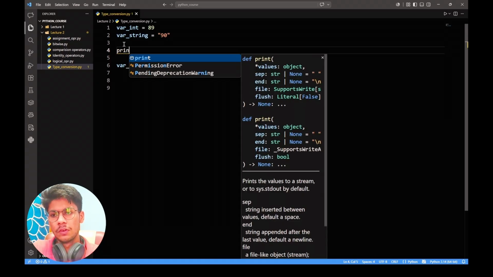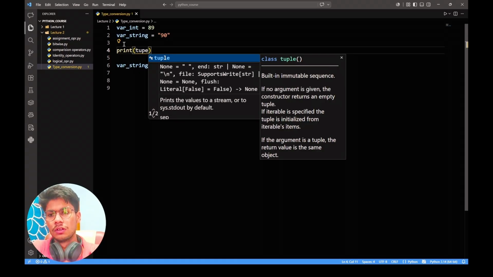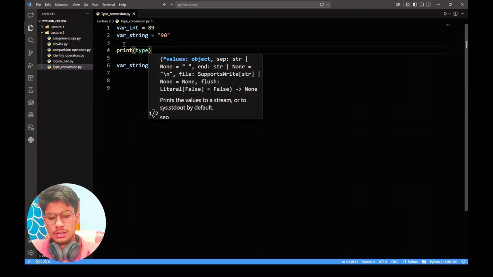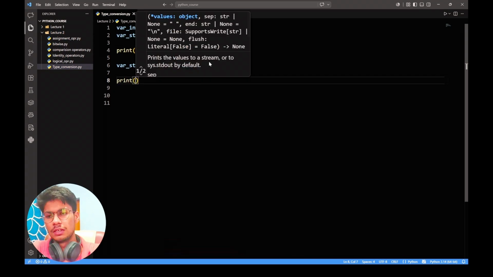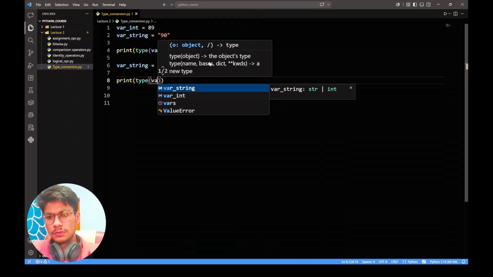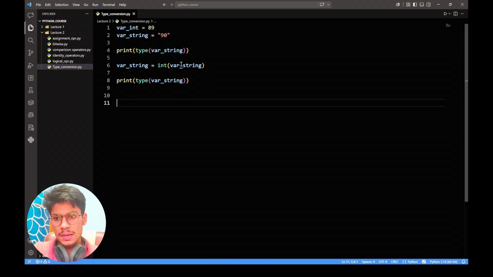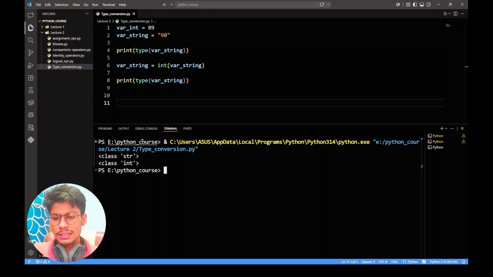So let us first check what is the type of this variable var_string, and then we will be getting the type of this variable after doing a type conversion. So let us run this program. You can clearly see that initially the type of var_string was string, and then it was converted to integer data type, and this conversion which we forced Python to do is known as explicit conversion.